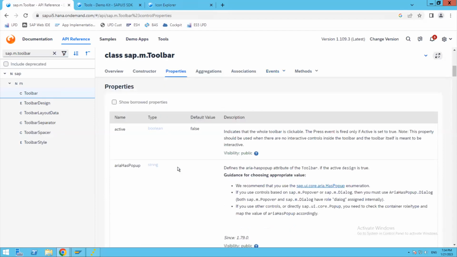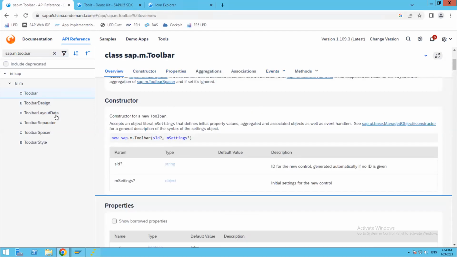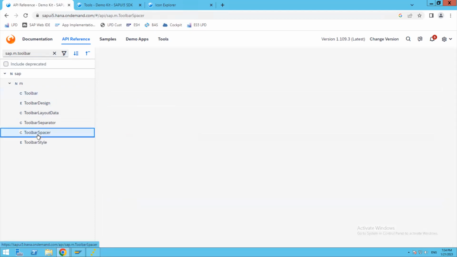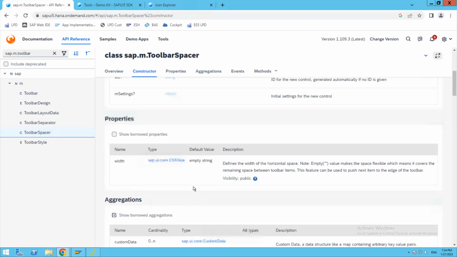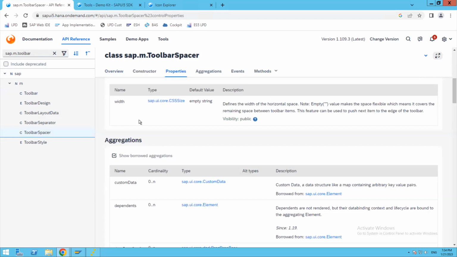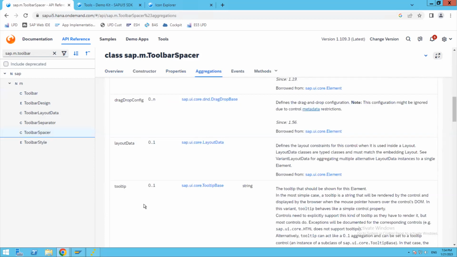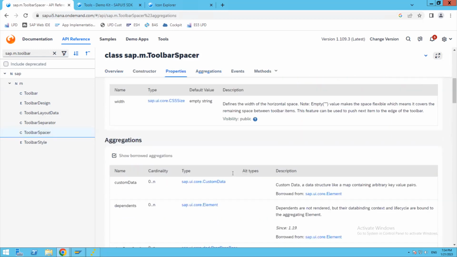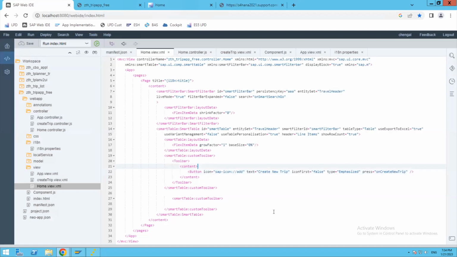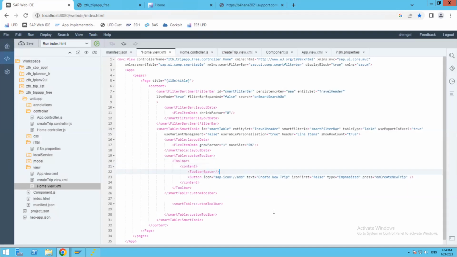So toolbar spacer is a separate class. And if you see, the toolbar spacer can be used, and it even has the CSS properties, and it even has the tooltip if you want to specify some text on that one. You can specify the text, and in the toolbar content we can place this toolbar spacer so that it will separate the content.